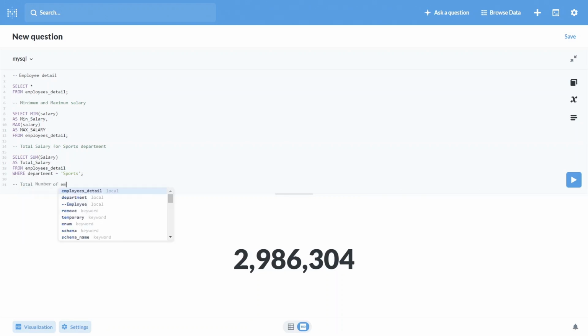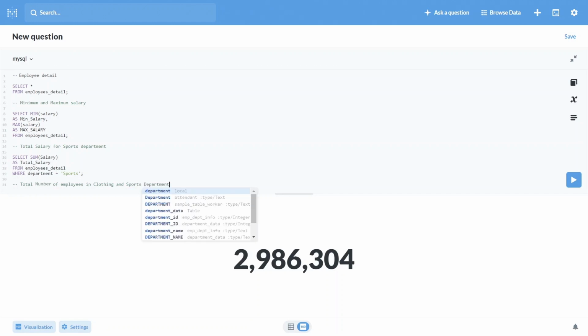Total number of employees in clothing and sports department. This is what we have to find out. Let's understand what's being asked in the question. Here we just have to return a simple count of employees. So let's first write find the total number of employees in the organization.